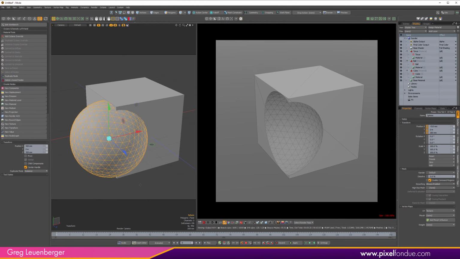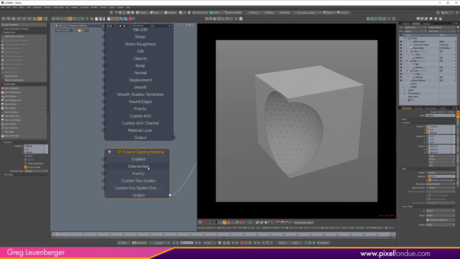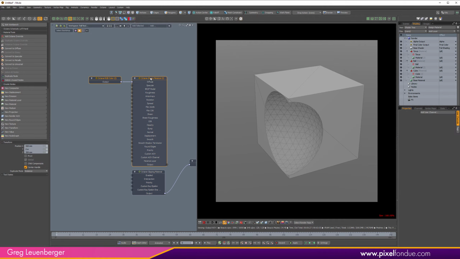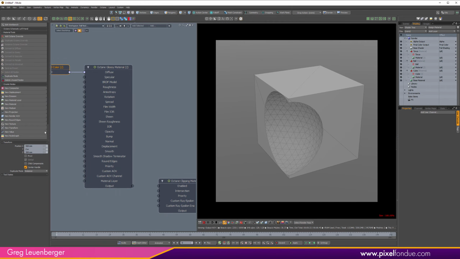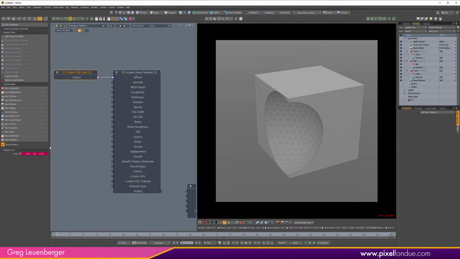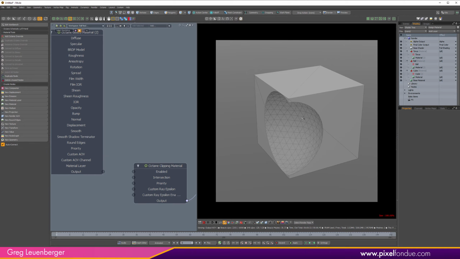So if I go back over to the schematic here and take a look at this, there is something called an intersection channel. This allows you to pipe in a material. So I'll pipe in this red plastic material we had been using previously, and it'll fill the clip section with that material. So I'll just plug it into the intersection, and there you go.